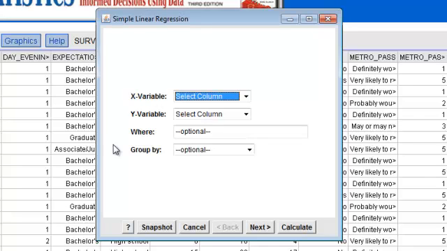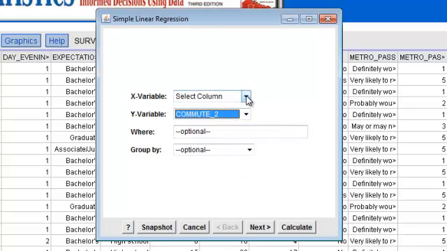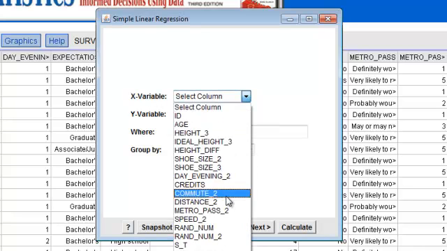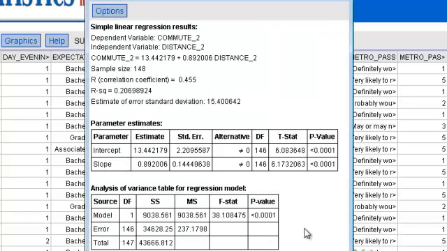So I'm going to designate commute to as the response or y variable. And I'm going to select distance to as the predictor or the x variable. Click Calculate, and we get our standard regression results for a simple linear regression model. Now the piece we're going to focus on is the regression equation printed near the top.